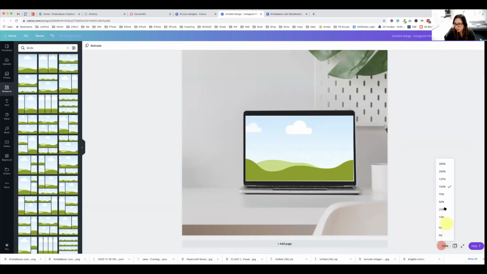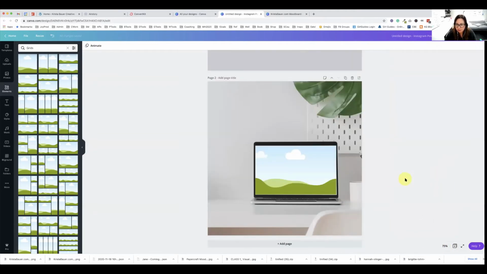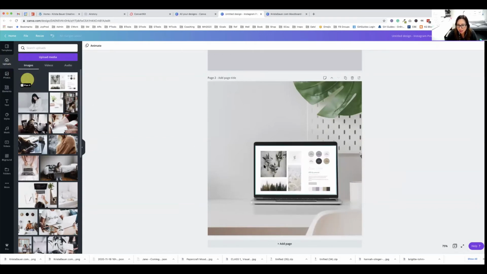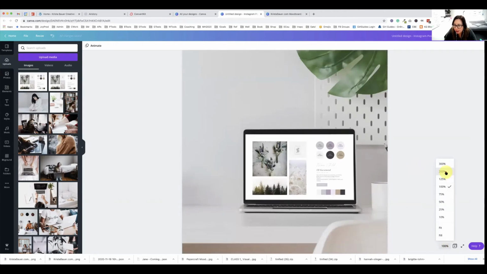Let me bring this out so you can see it a little bit better. I'm at about 75% here. And now I can go back into my Uploads tab, and I can simply drag that in to where it needs to go. If I look at this, I can see it's a little bit wonky in here. So I can play with this again until I'm happy with it.